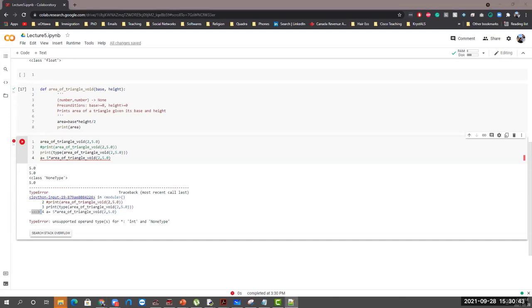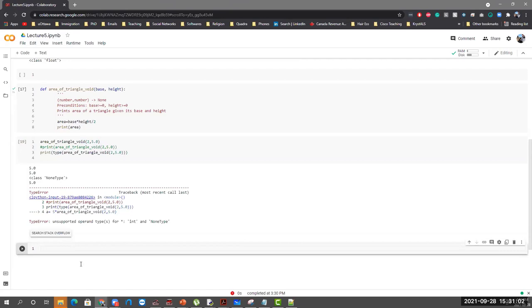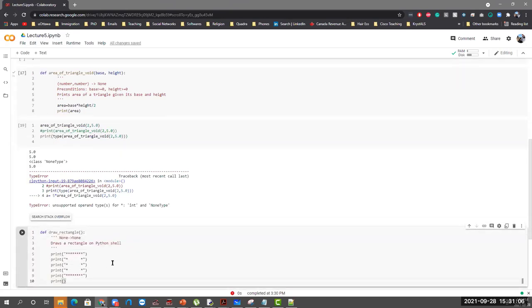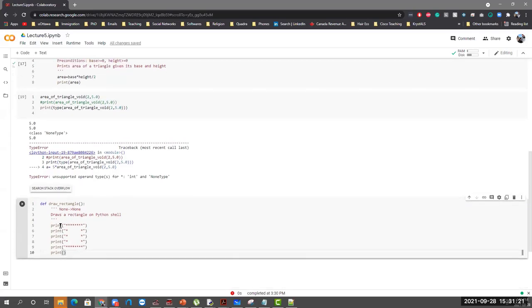Now, let's have an example of a function that has no input and no output. Let's go ahead and just add a new cell. And suppose that I want to do something similar to the assignment, okay? But in the assignment, it's more complicated because you have to concatenate based on the length of the string that you have here. So this function will simply print a rectangle based on the stars, okay? So does it have any input? No. Does it return any output, any variable?